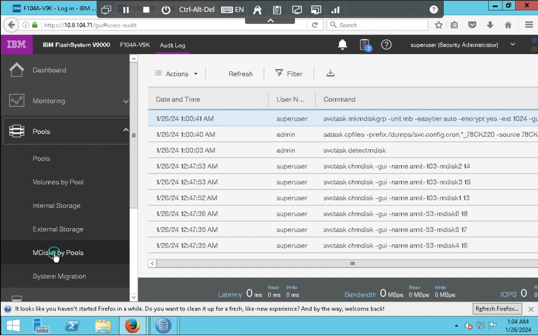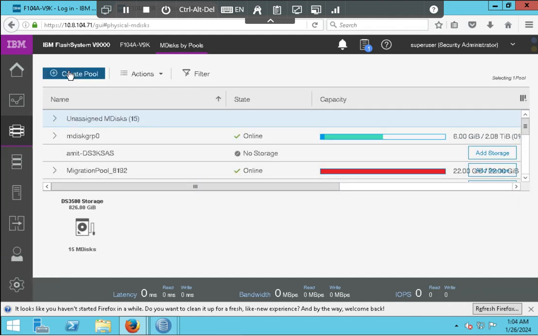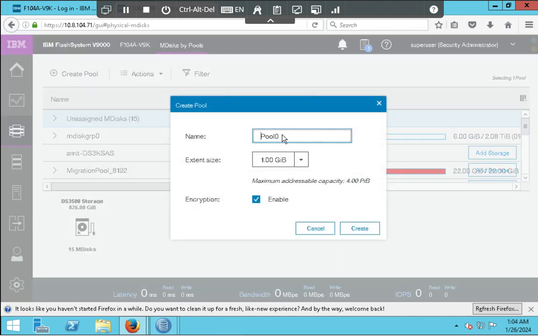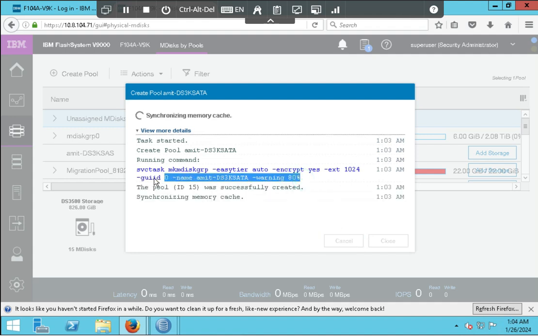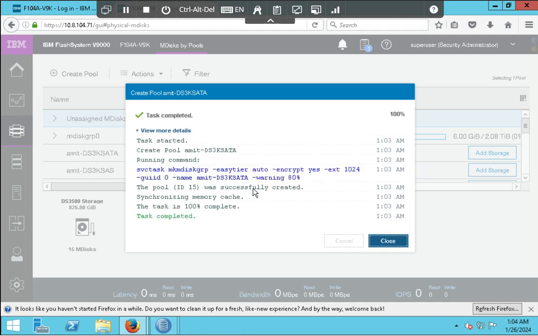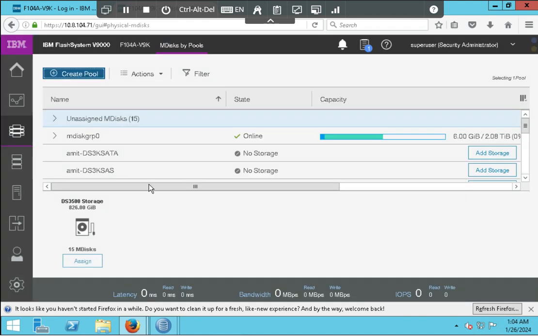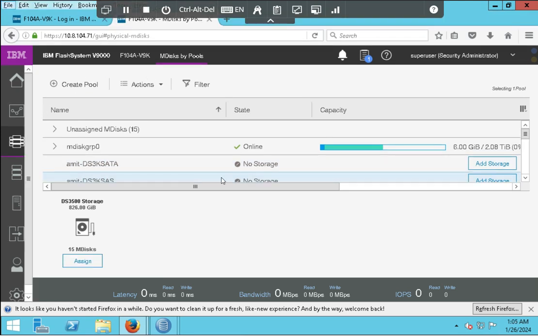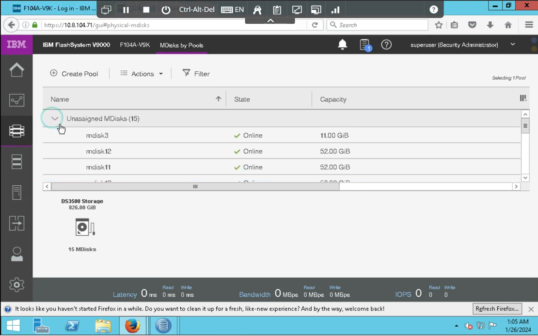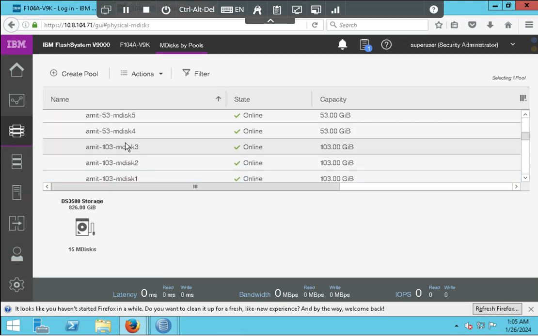Again, let's go to Pools, MDisk by Pools, and create another pool for SATA. We will repeat the same procedure, accepting all default values. Again, observe the background command. Click Close. After both pools are created, verify the SAS and SATA pools. A pool is a container and these are empty pools. So now let's assign the MDisk to each of these pools.